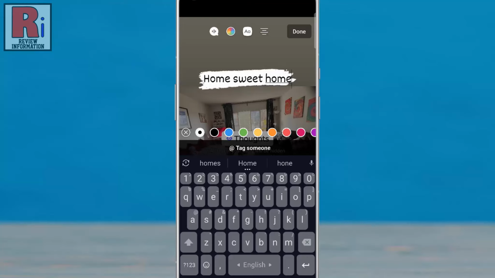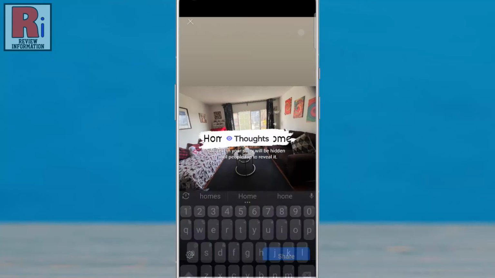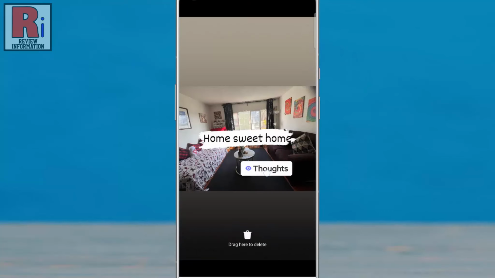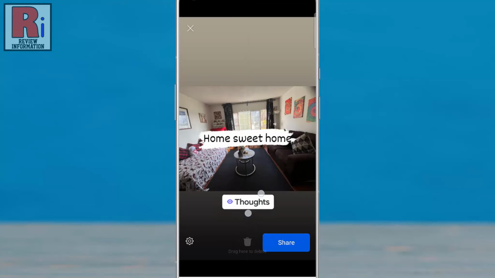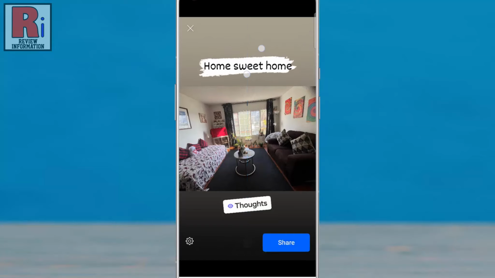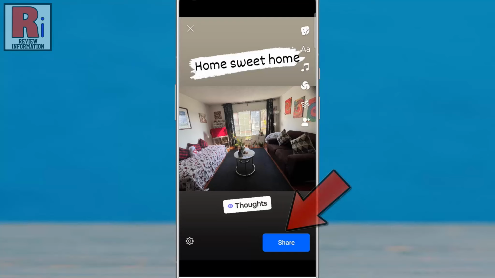When you are finished with the changes, tap Done. First, drag the Thoughts sticker to any location on the screen, and resize it using your 2 fingers. Apply the same technique to resize and position your written thoughts as well. Finally, tap the Share button to add your story.